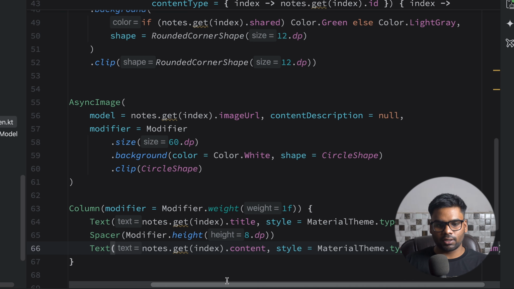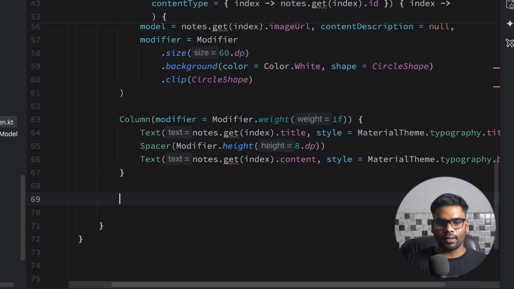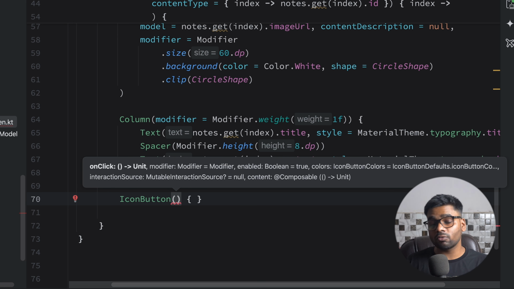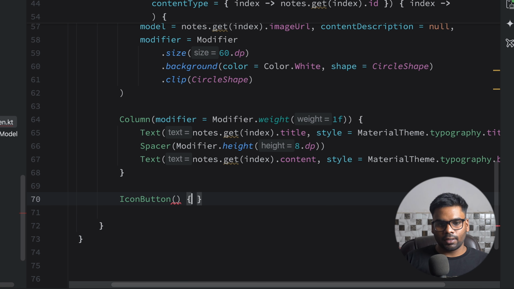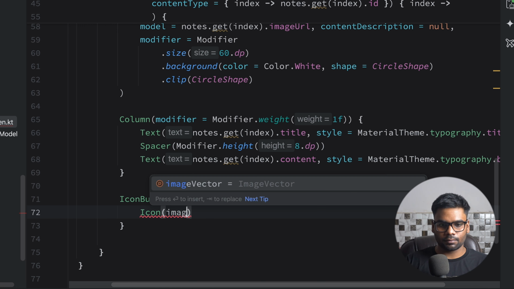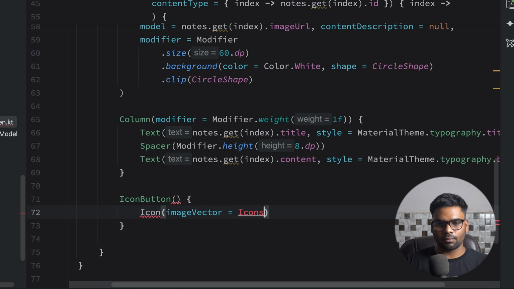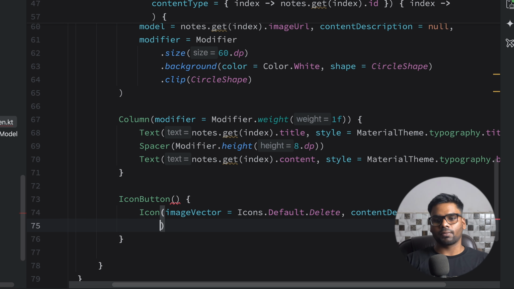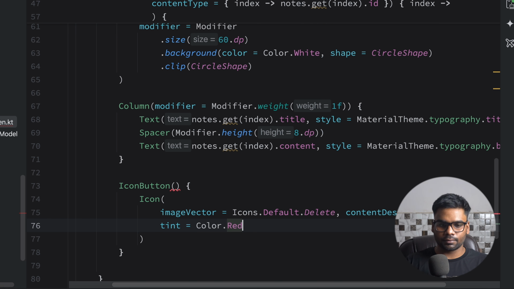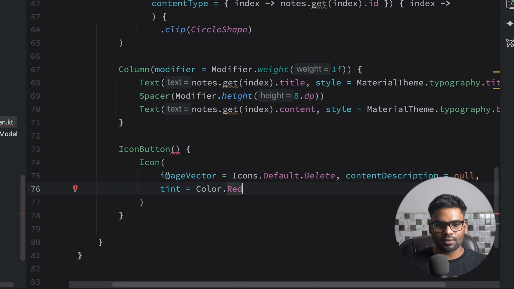And yeah, we are pretty much done with this column. And at the end I'm gonna create an icon button. This icon button is actually used to remove this note from our Firebase Firestore. So in this icon button I'm gonna use an Icon. Make sure this icon has the parameter imageVector. So Icons, import this icon, Default.Delete, and its content description is null. Next, its tint, so I'm using here color red for that. And yes, we are done with this icon button.